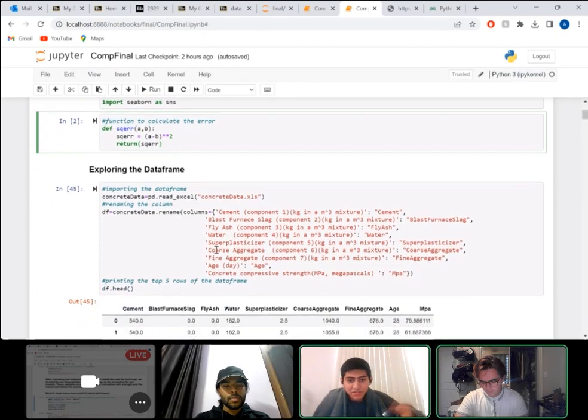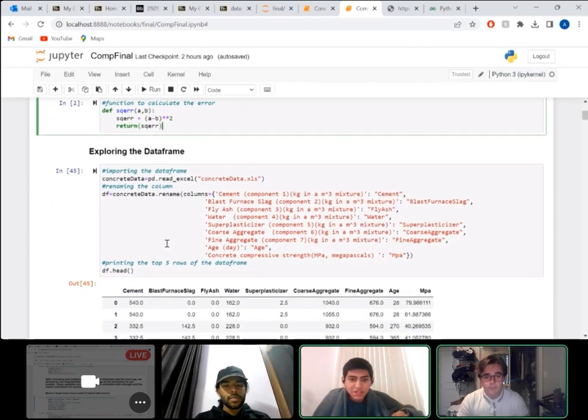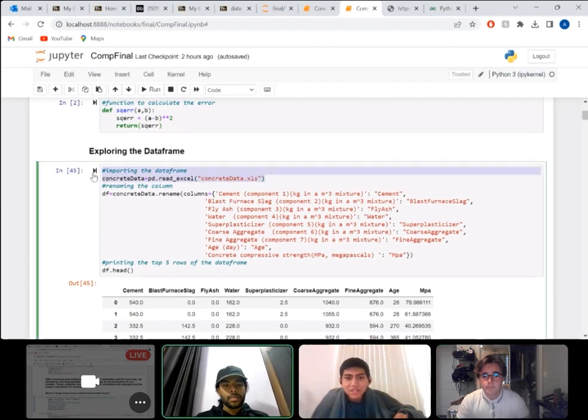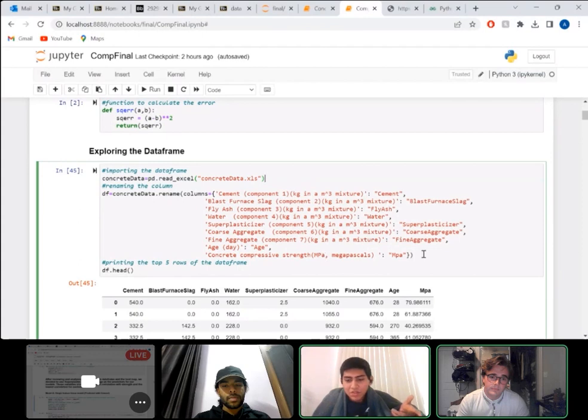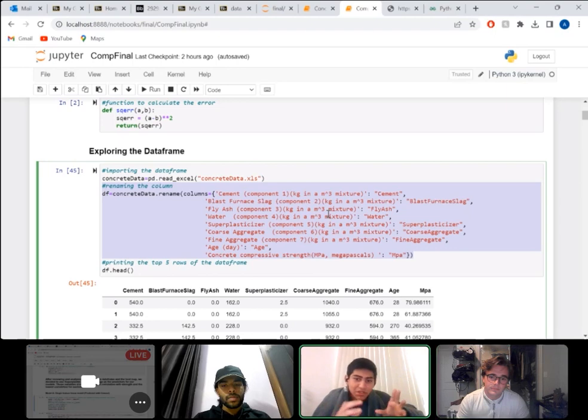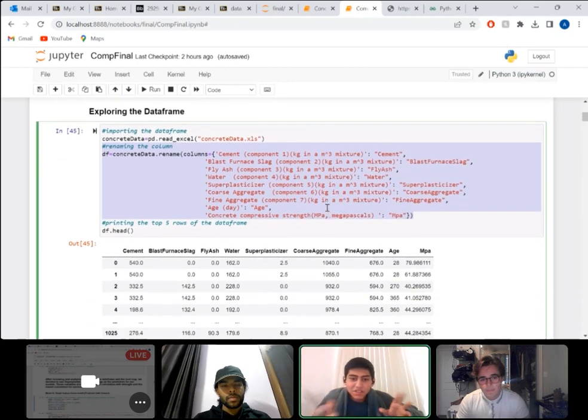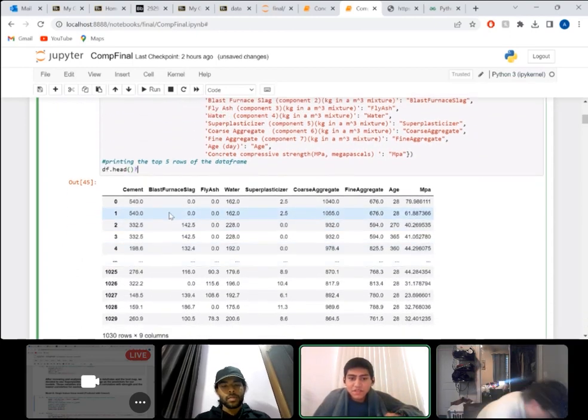Now, when it comes to actually storing or importing the data, we had to get the concrete data XLS file. With that, first we got the table, and then we got the categories of it. But it was too long. We're not going to put cement component 1 kilograms and that. So we shortened it down to what was in the other one, and it was just cement, blast slag, fly ash, just to have new names for the frames. And then we put head just so we could actually see the table and have a rough idea because the little range was there.